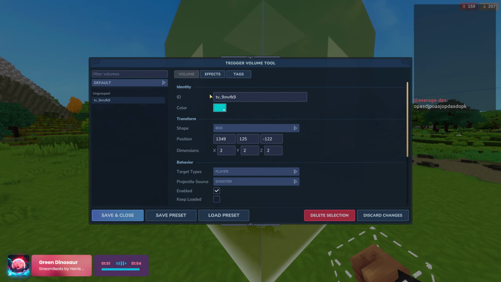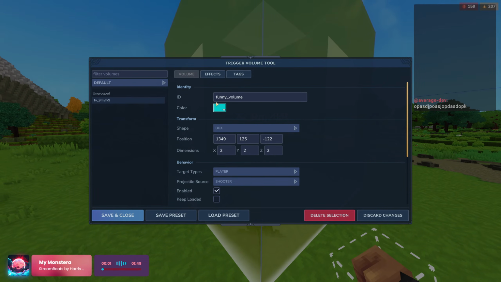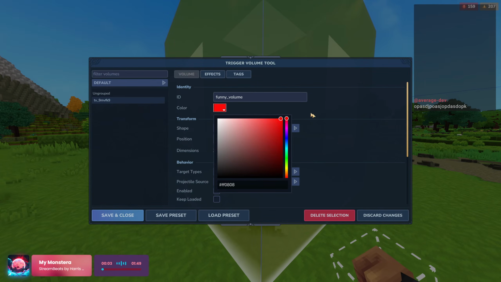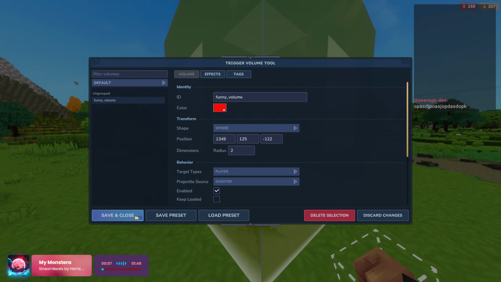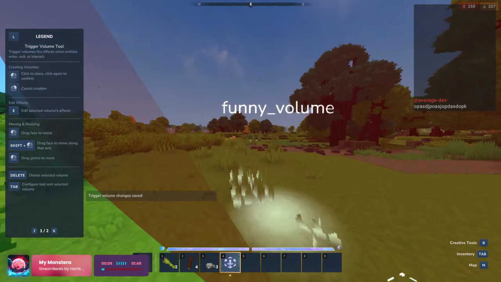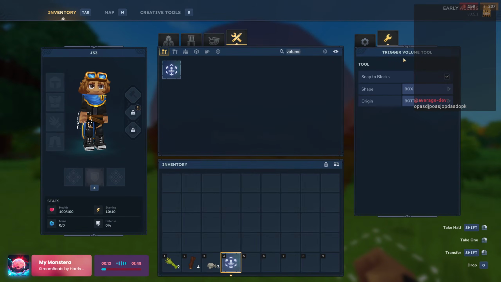Edit volume. There we go. Okay, so I can change the name. Funny volume. I can change the color. Make it dark red. Okay, you can make it a sphere. Let's look at that. Wow. Okay, okay. Quite cool, quite cool. I do like that a lot.